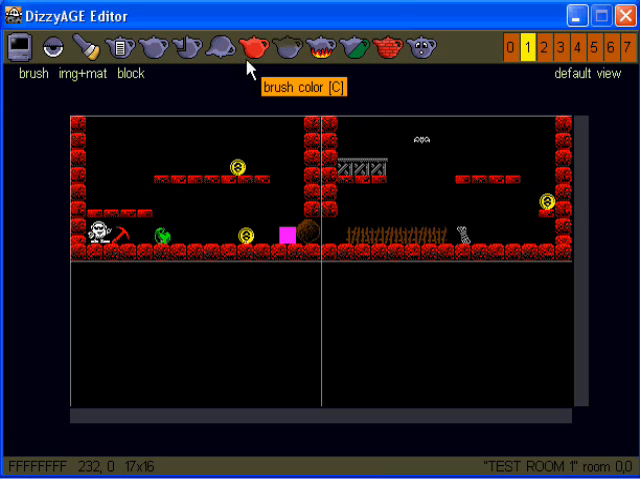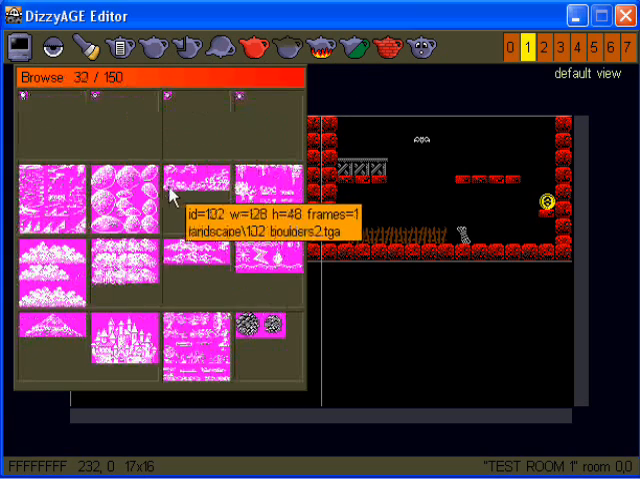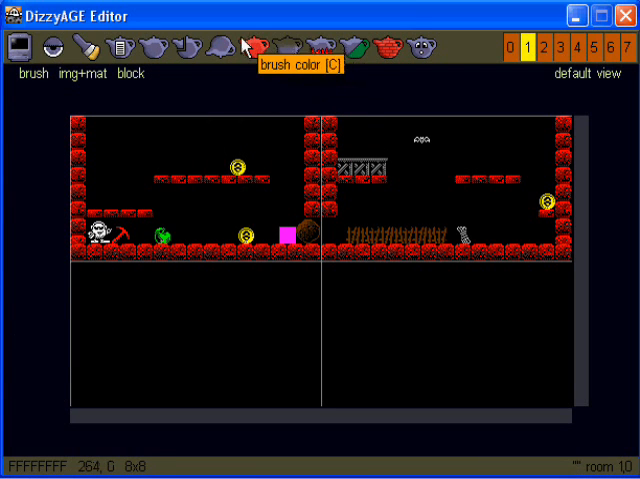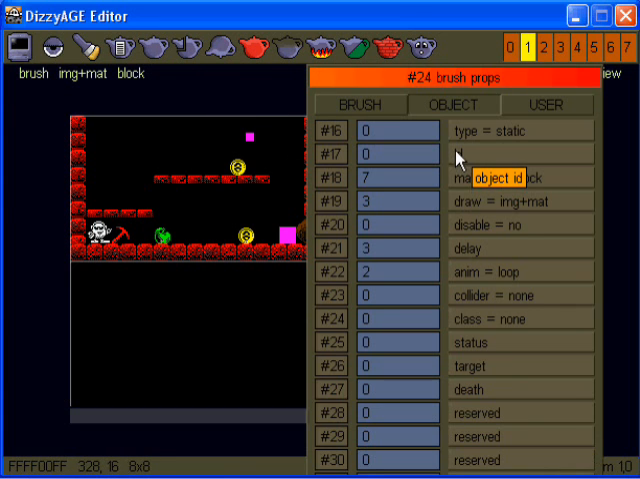Now we also need to put down a couple of waypoints. Waypoints basically tell it where it moves from and to. So we'll put one down about there. Now we need to set the properties. We need it to be a static object because it'll be moving.